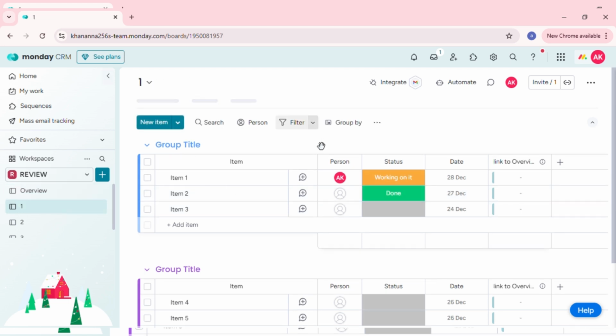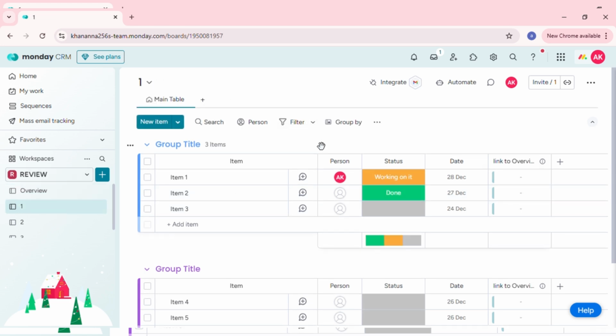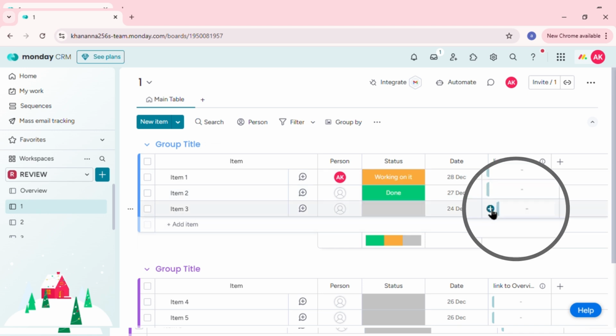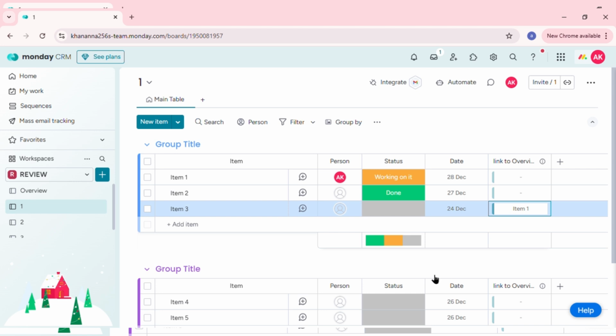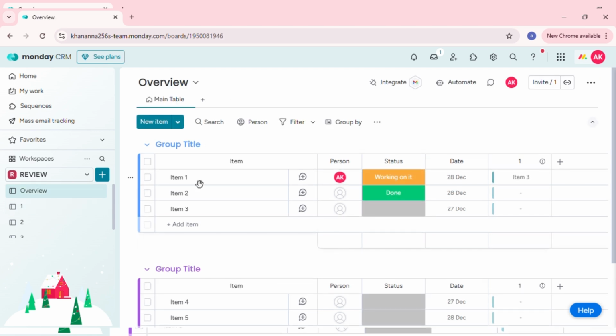So whenever you come to board 1 and you make some changes within this board, for example, here, just click on this plus icon and add any item. Now, for example, I add item 1 to item 3. And when you go back to the overview board, you'll be able to see that item 3 would be added to item 1. So let us check. Now here you can see item 1 has been added to item 3 because that was how we had assigned it within board 1.